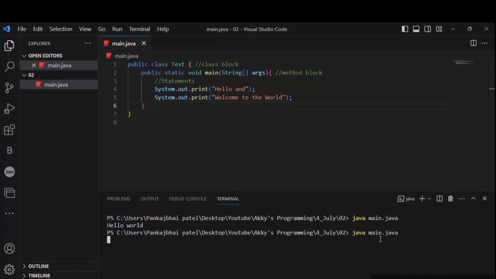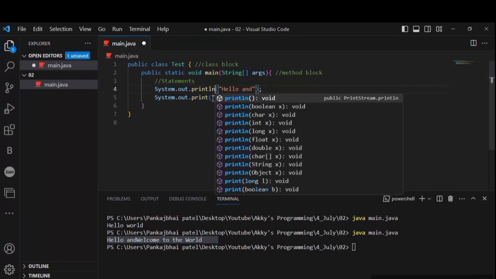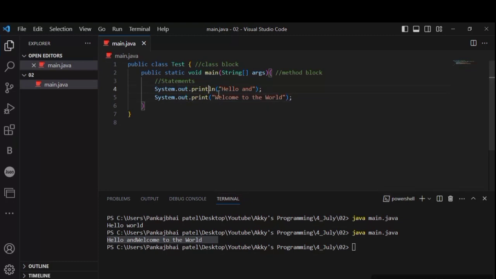मान लो बेसिकली if I try to print this, what it will print? Hello and welcome to this world. Single line, एक ही लाइन में सब कुछ प्रिंट कर दिया. I don't want that. I want it to print in different lines. So what do I do? Say ln. So if I write ln in just one line, will it create a new line?